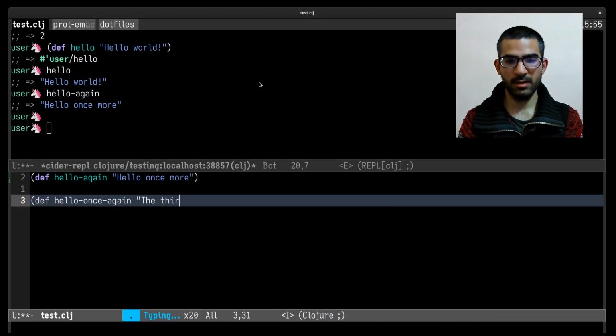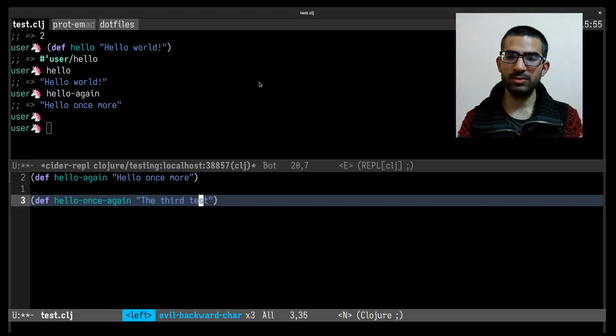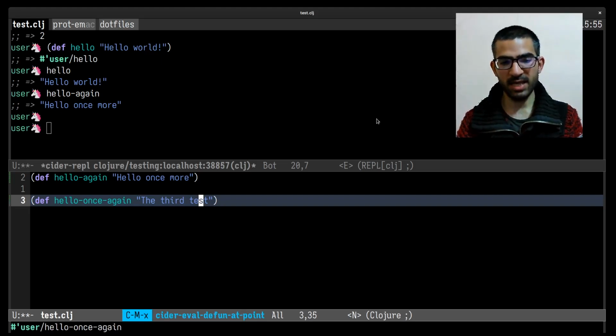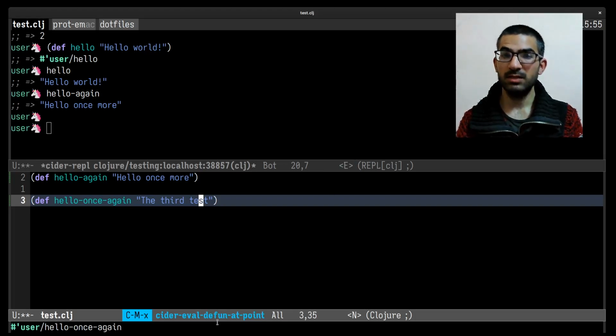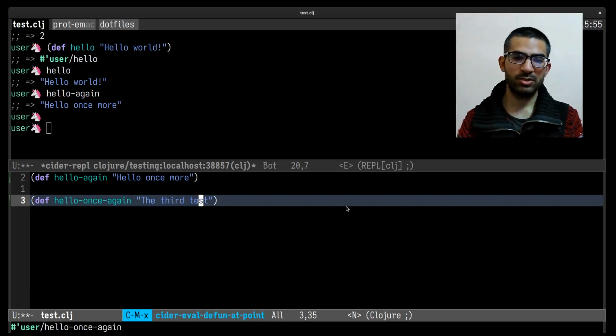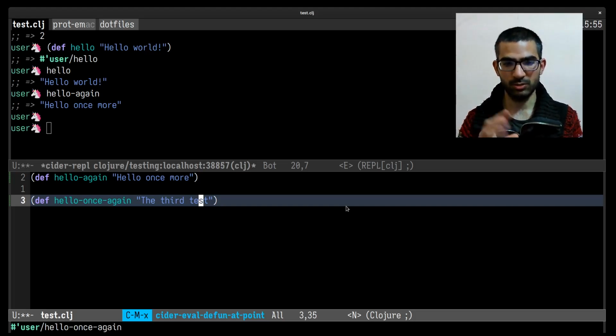And the third test. So the other way is to be somewhere inside the balanced expression and to type Control, Meta, and X. And again, this has evaluated successfully, and it is running the command CIDER eval define at point. So Control, Meta, X also exists for Emacs Lisp, as well as Control-X, Control-E.